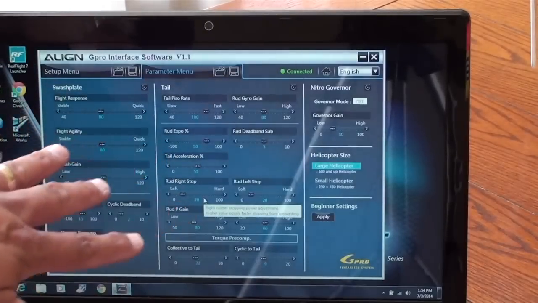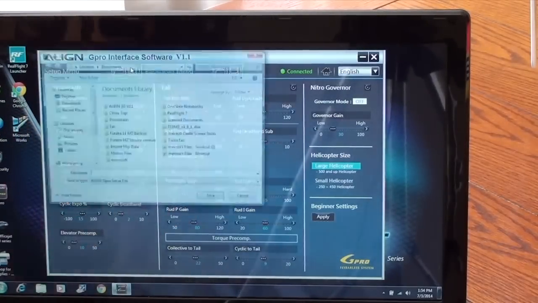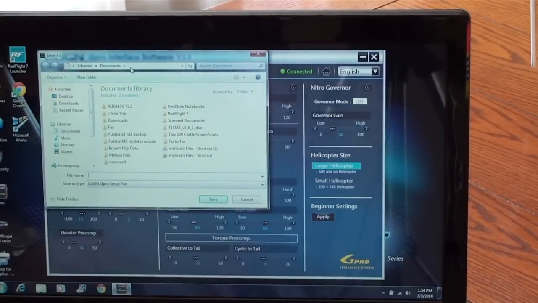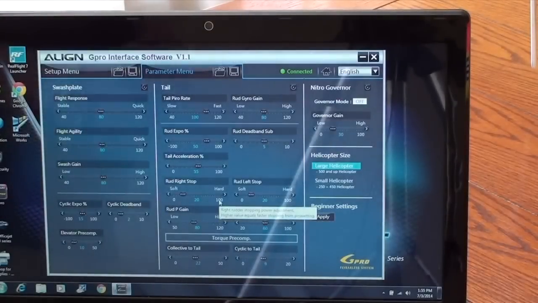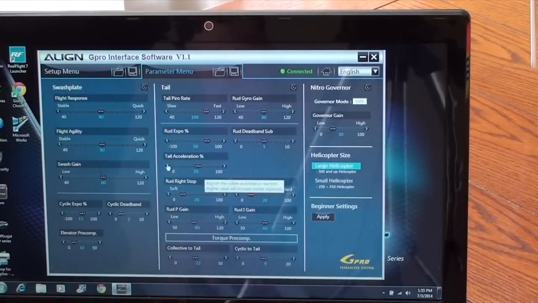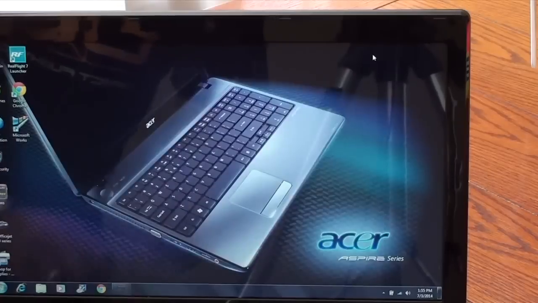I've saved the parameters for the helicopter here, and in the setup menu I can do the same thing. So I have my setup for this helicopter. I can say this is the setup for T-Rex 700E DFC GPRO, and now I have the settings saved. So when I come back in and I want to make any adjustments, let's say I disconnect it from my helicopter. So what I'll do is I'll go ahead and I'll close that out.